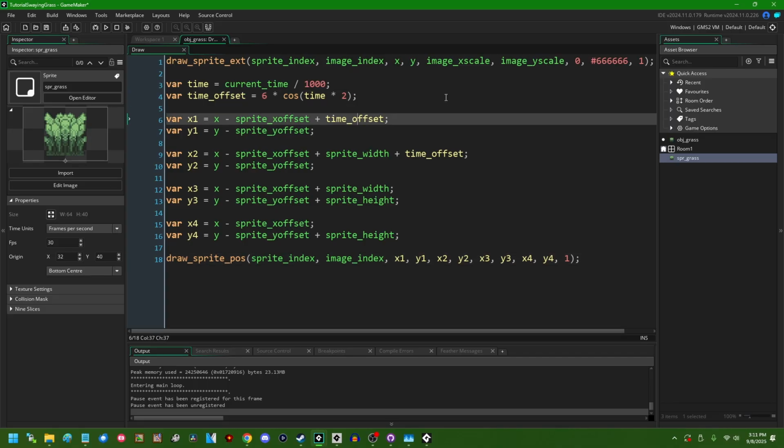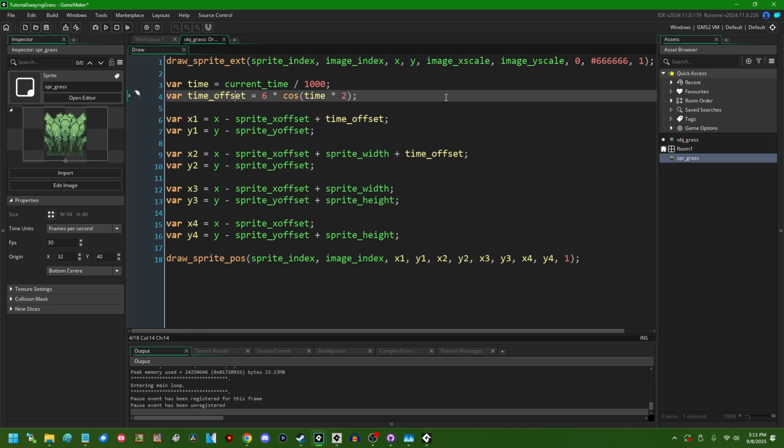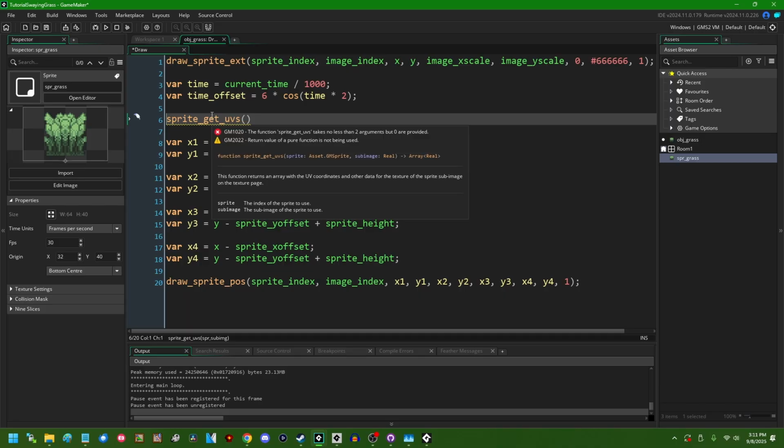Unfortunately, there is no convenient built-in variable for things like sprite x offset and sprite y offset. There's no convenient way of accessing the amount of space that was trimmed off of a sprite on the left, right, top, and bottom. But there is a function, sprite_get_uvs, which mainly pertains to how a sprite has been written to the texture page. It will return an array of a couple of different values, and there are 4 values in particular that we're interested in. If I mouse over this, is it actually going to tell me what they are?